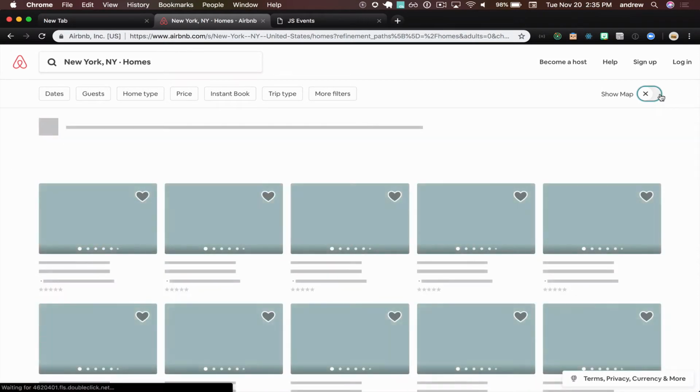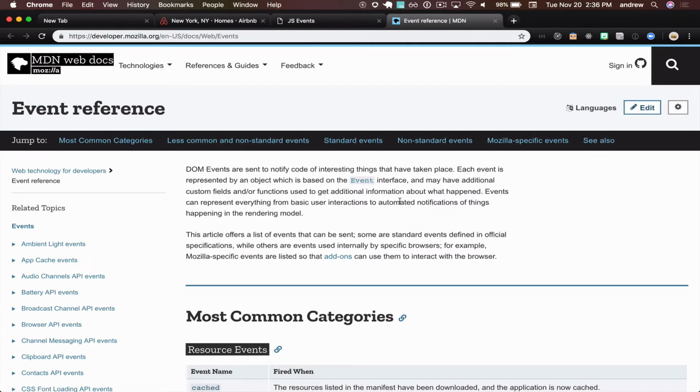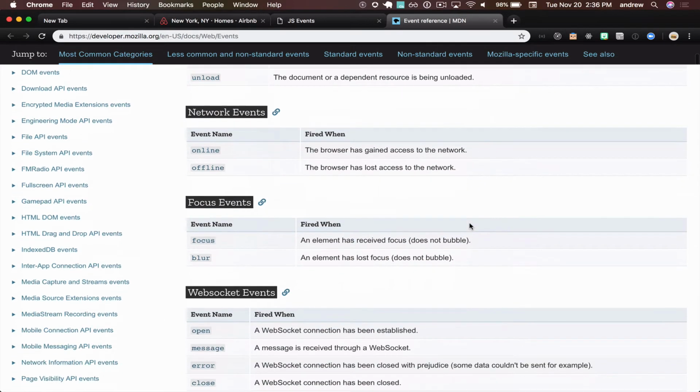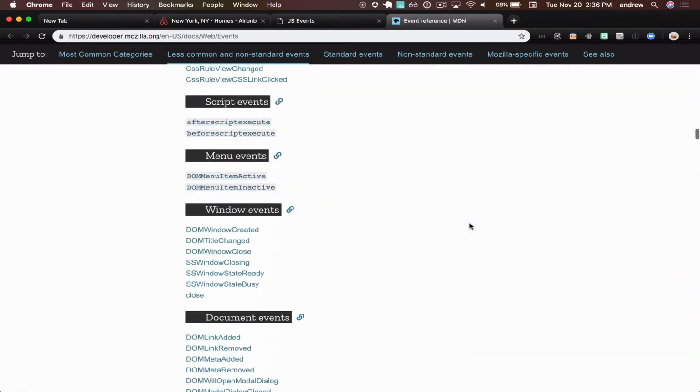Clicking the mouse or clicking something, the user pressing a key on the keyboard, the user resizing, a form being submitted, which is what we're going to be focusing on today, an error occurring, or some video being played. If you want to take a look at all of the events that exist, there are quite a few, as we can see. These are all of the events that can occur in the browser.